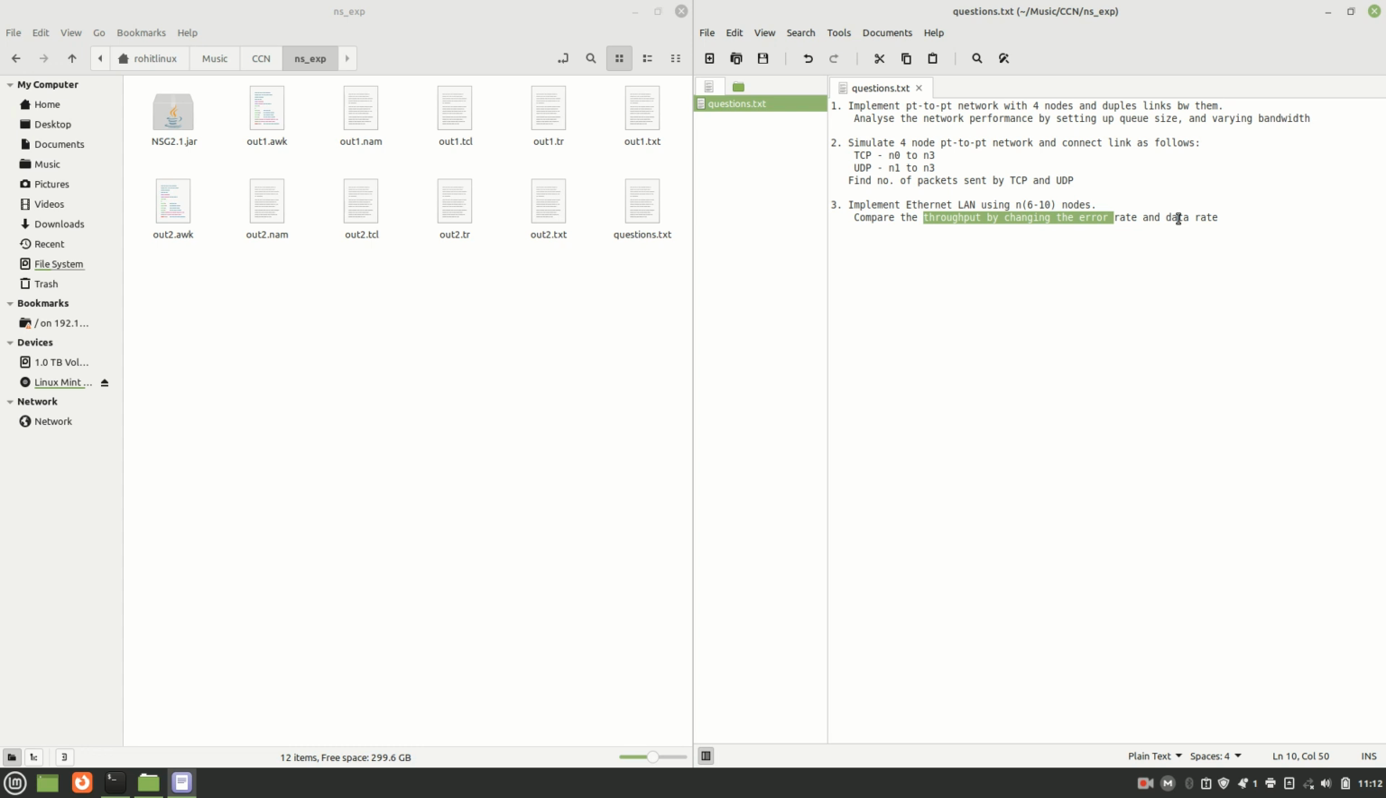So we are using the network scenario generator tool, that is NSG, for creating the Ethernet LAN. That means basically we need to get the TCL file to simulate using the network simulator tool, that is NS. I am using the NS tool, network simulator tool. So to get the TCL file we are using the network scenario generator tool.